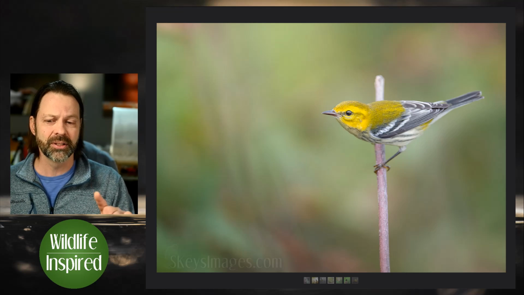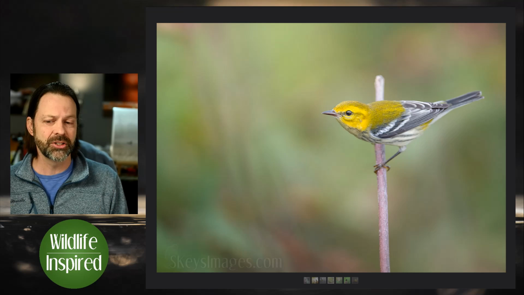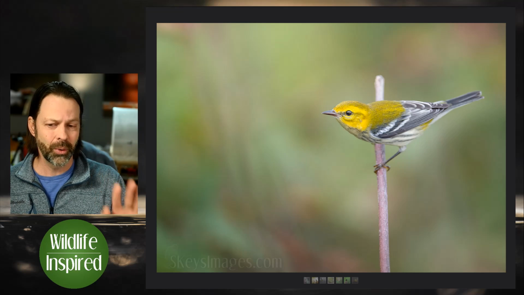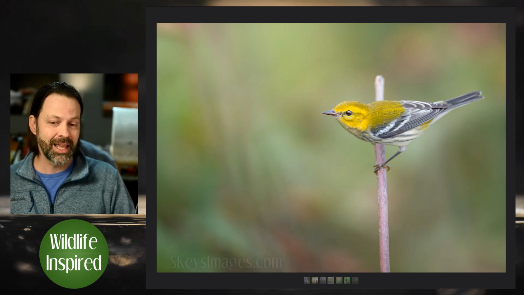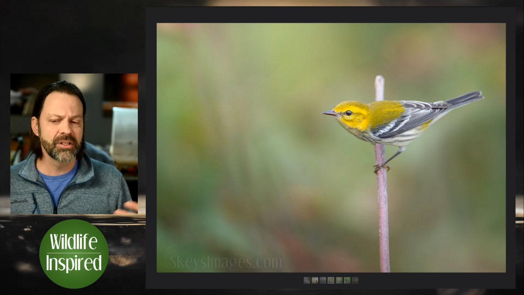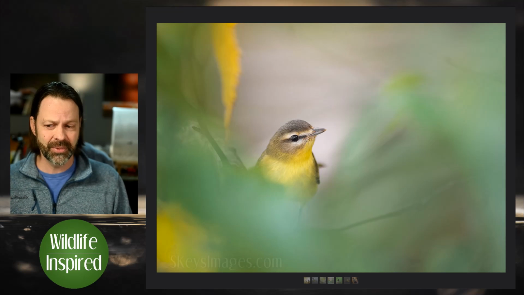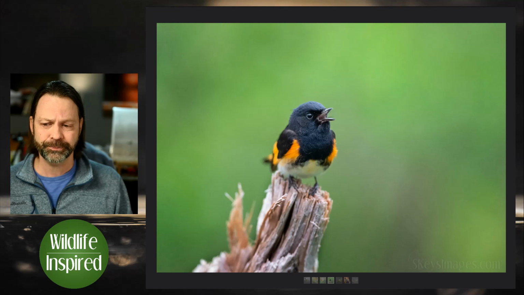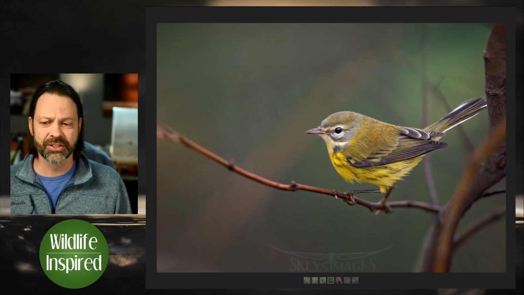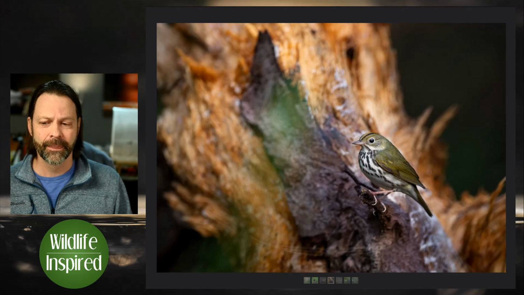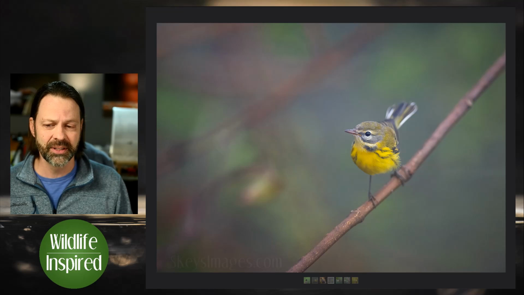I also want to point out one other thing. You look at a bird like this, I want you to notice the relaxed nature of the pose. Notice the wings are not out and the tail is not raised. This is a very natural looking pose, and you'll see that as a theme. This is a Philadelphia vireo, an American redstart, prairie warbler, ovenbird, all at the same 400 millimeter focal equivalency.